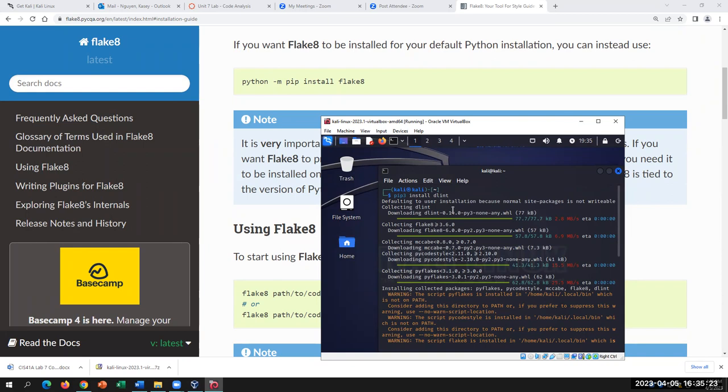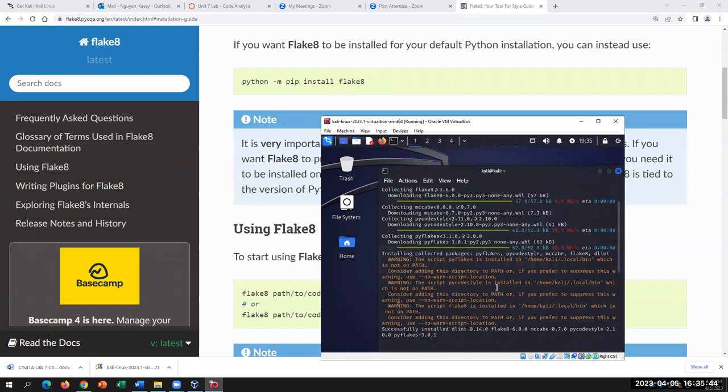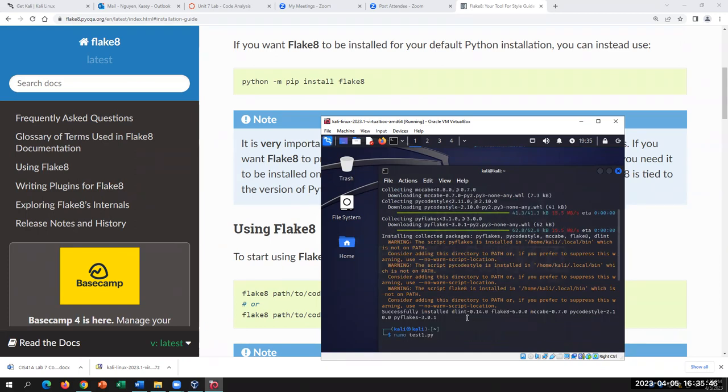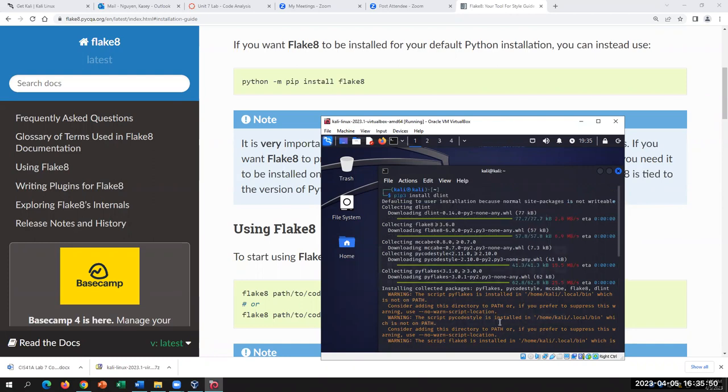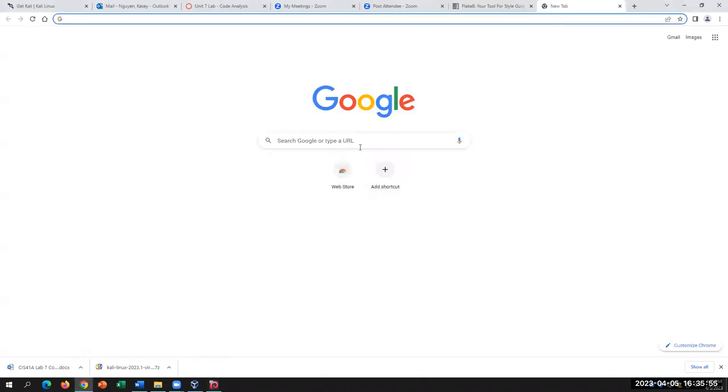Defaulting to user installation because normal site-packages is not writable. Collecting dlint. Download, download, download. The script flake8 is installed here. It's actually there already, but I reinstalled it in home. Successfully installed dlint. So it didn't let you install dlint? No. Here, I'll get you the, you probably need to reinstall Python.